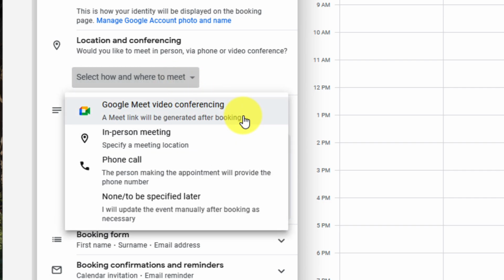Then we need to choose our location and whether or not we're going to use Google Meet video conferencing or have an in-person meeting, maybe even a phone call, or we can set it to none, which we can then update ourselves in our calendar later on.